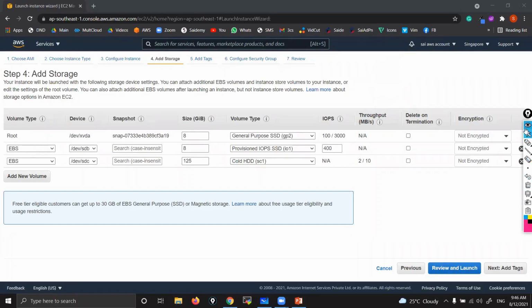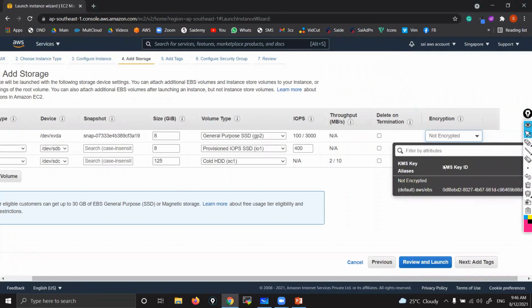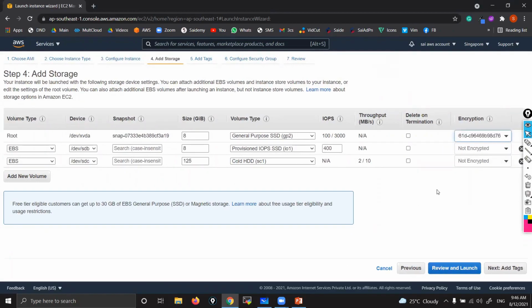So here you can enable encryption. Just select that one. See here, select this. I selected it. That's it. That means your root drive will be encrypted. Whatever data you put inside the C drive will be in an encrypted manner. That means you can read it, not others. Others means, like, employees who are working at AWS.